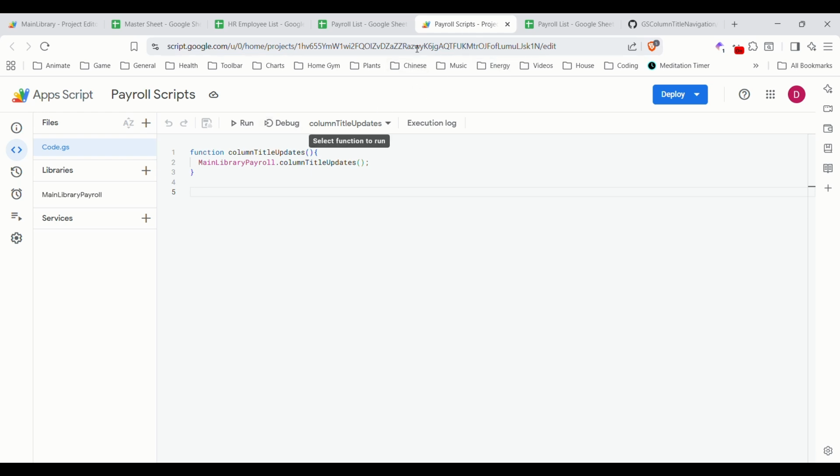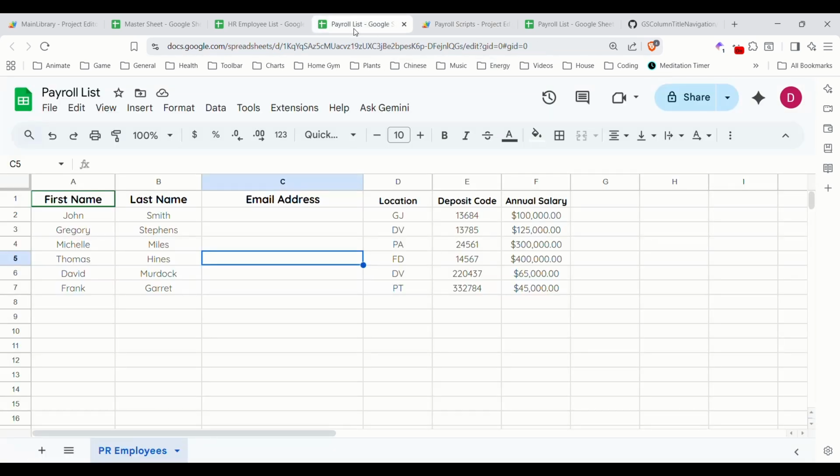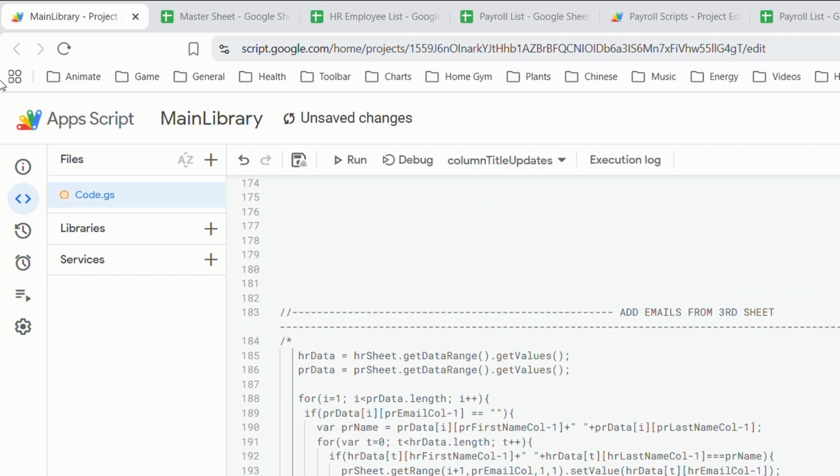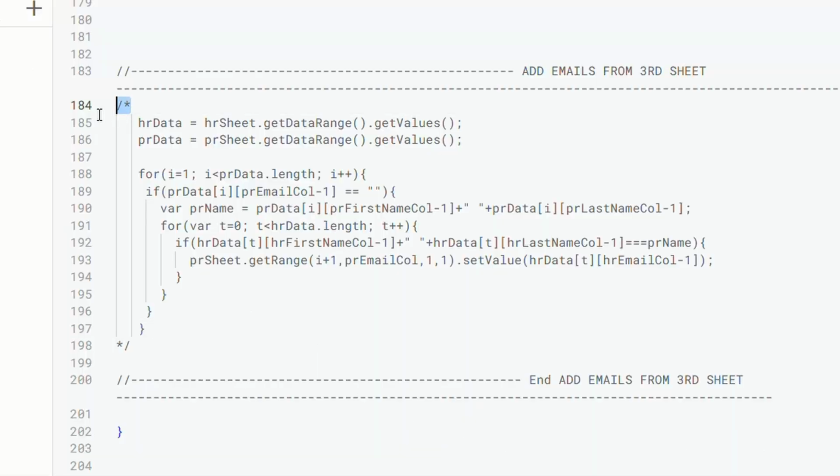Now to demonstrate that part, I'm just going to go to our code here. I'm sorry, not the extension Apps Script for the payroll sheet, but actually our main library where we have the code for the program. And in the main library, we already have the function written for it to add the emails from the Human Resources. It's just been commented out. So let's remove those and save it.